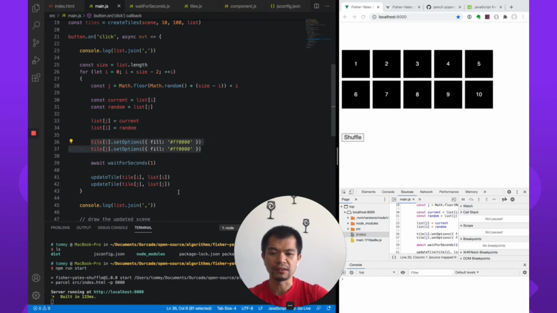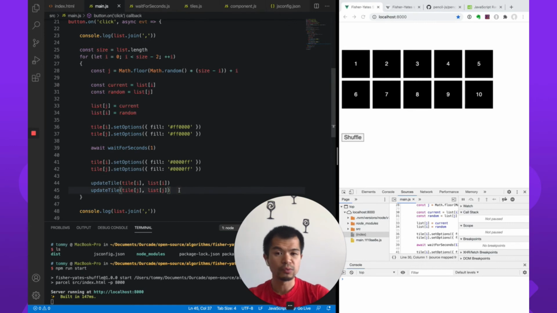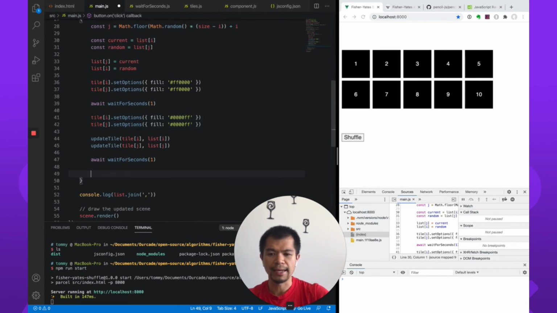So now let's just set the color. Let's do it up here right before it's going to do it. And let's make it blue. So this is RGB, so blue is the last 2 digits over here. Now we do the swap visually. Let's wait another second so that we see it happen, and we are going to change this back to black.